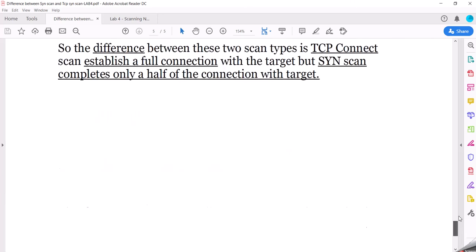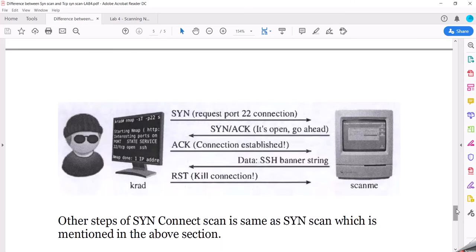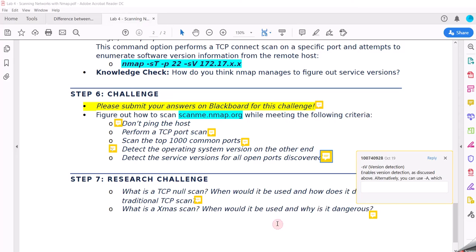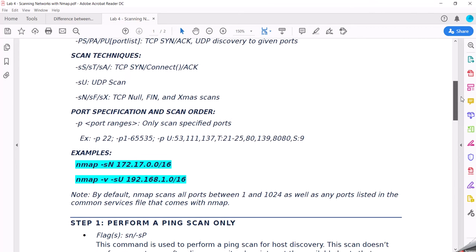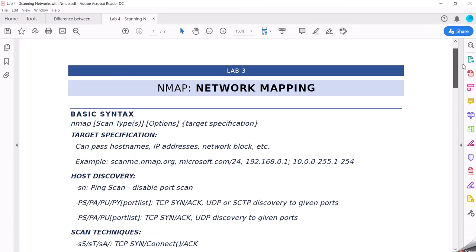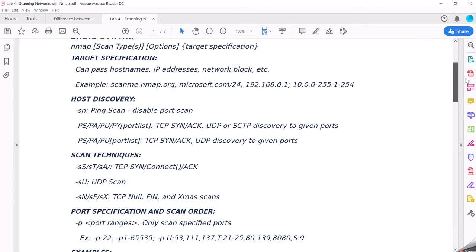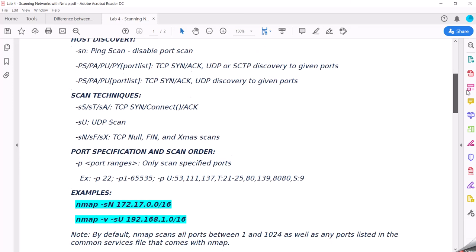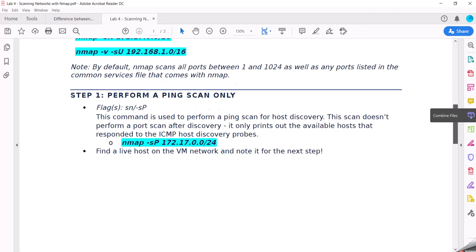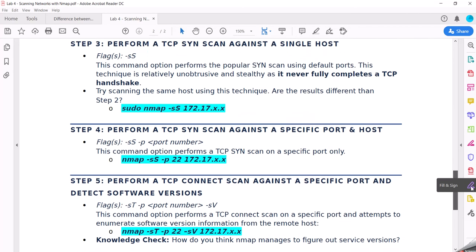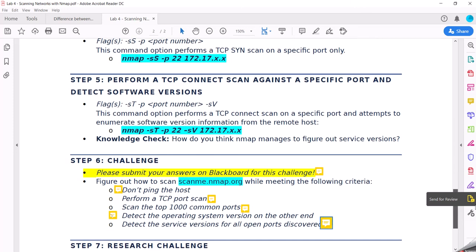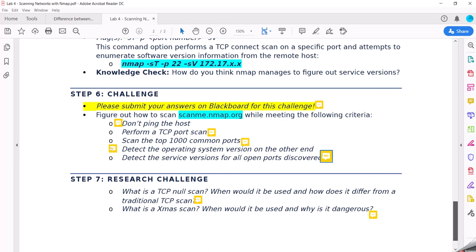So I think that's enough for the explanation. Let's go back to our tutorial, to the lab actually. You don't need to understand all of this basic syntax, but you need to know about the 5 steps, and then you go into step 6, which is a challenge for you, a research challenge.